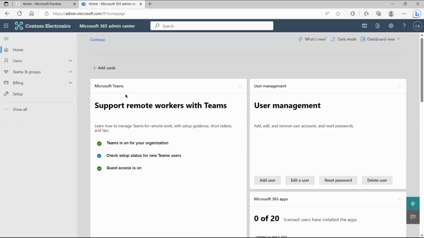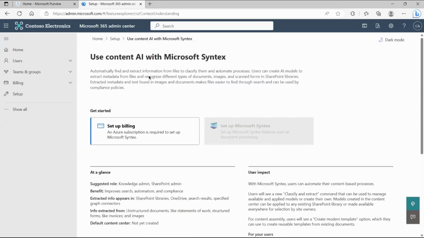That's the place where we can activate and configure our OCR policies. As you can see, we logged into this home page, and under set up and use Content AI with Microsoft Syntex, from here we need to set up the billing. But before coming to that, we need to explore how OCR will work and what the charges will be.